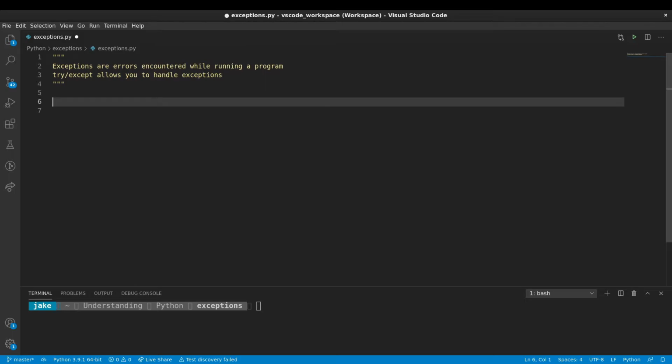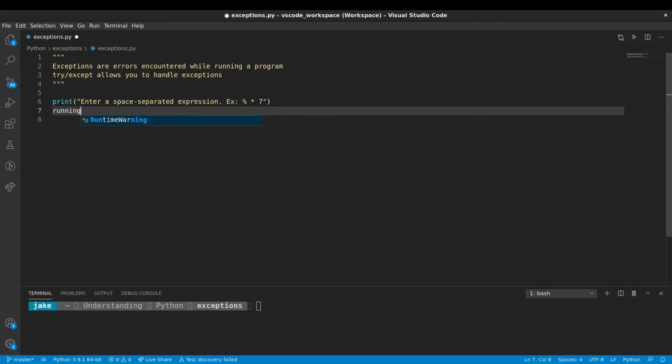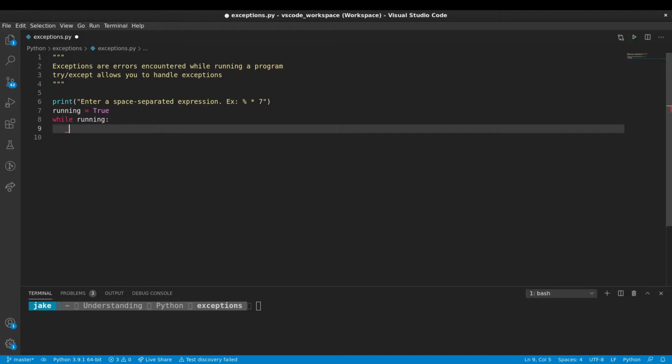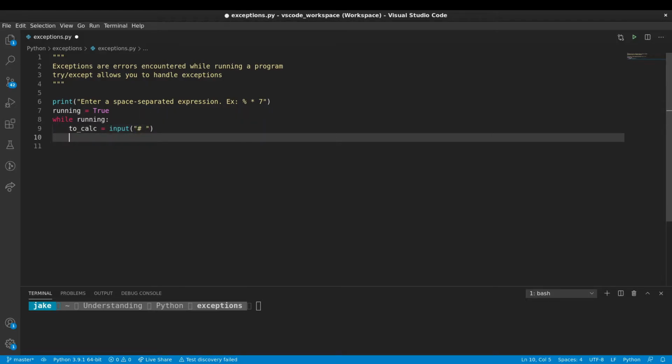Okay, so say you wanted to make a script that acted as a simple calculator. What you'll likely want to do is have some type of continuous loop that will ask for user input, do some kind of calculation, and then return the result. So let's set up the baseline for that right now. We'll start off with a little print statement. We'll set a variable running to true. And say while running, we're going to do something. And the very basis of this will be getting a value from the user. So we'll say to_calc equal to input, and a little prompt message we'll put there will just be a pound sign and a space.